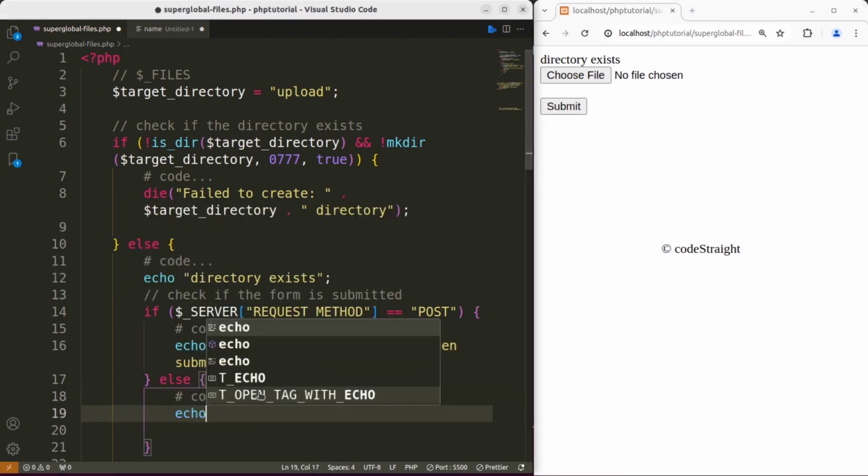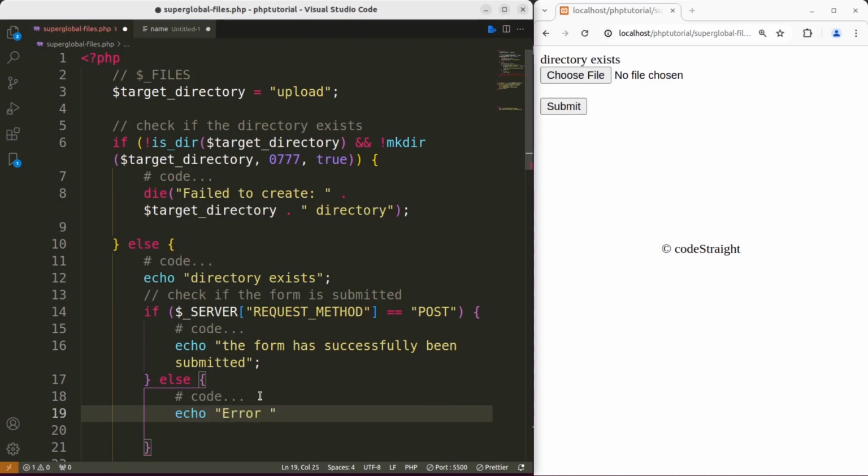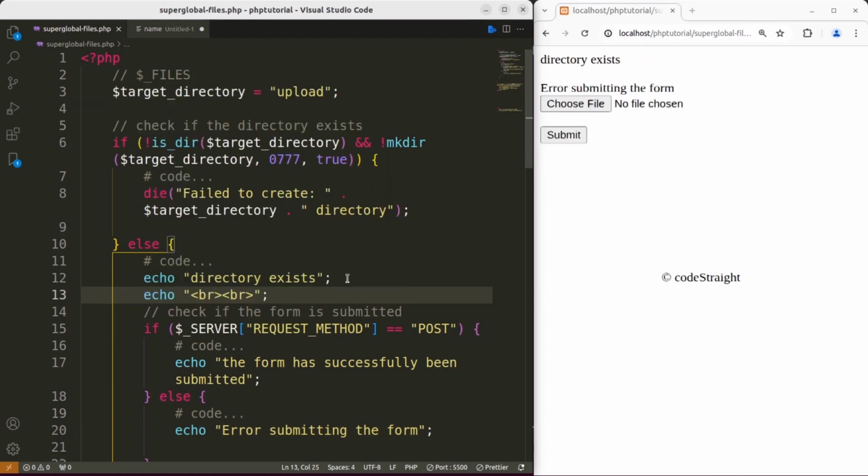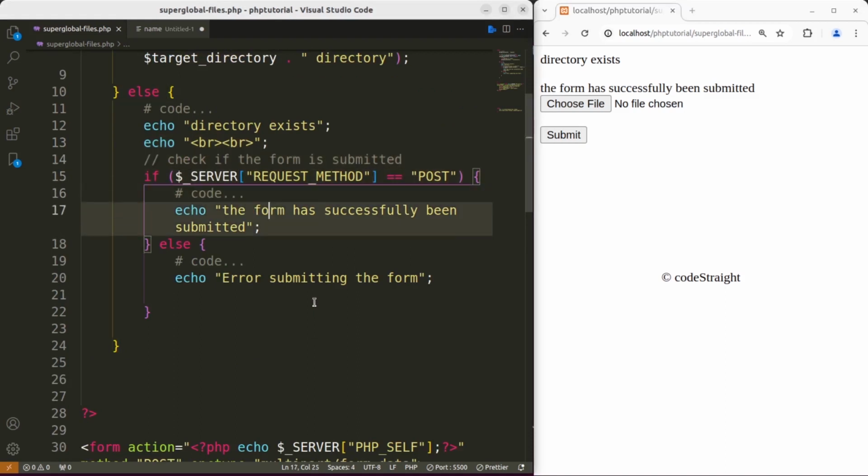Otherwise you would like to echo 'Error submitting the form', followed by a semicolon. Hit save. Let's add a line break there, hit save, and we see 'Error submitting the form' because we haven't clicked submit. If I hit submit, we get the message 'The form has successfully been submitted'. Now let's move on to further code execution.